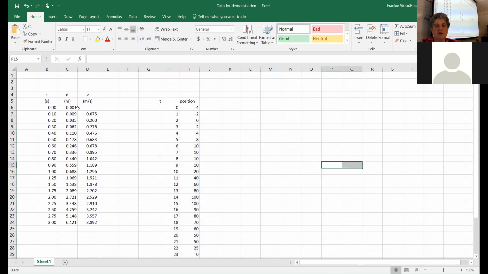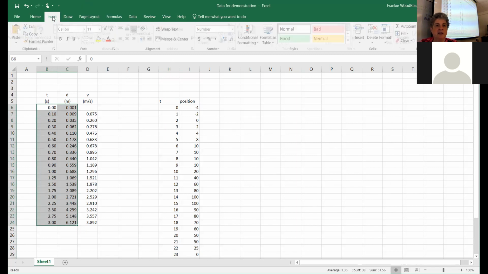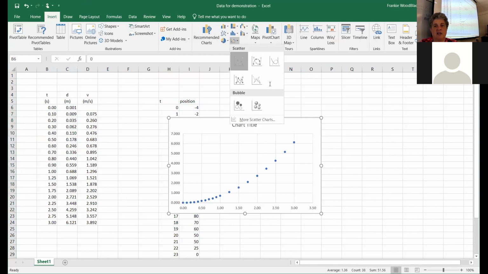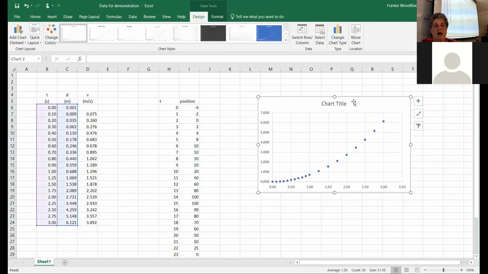So now I'm going to do a position versus time graph. Move my people over here. I'm going to highlight that data. I'm going to do insert. I'm going to go ahead and do my chart there. I'm going to do position versus time graph. And voila, I have got something that looks like a curve.